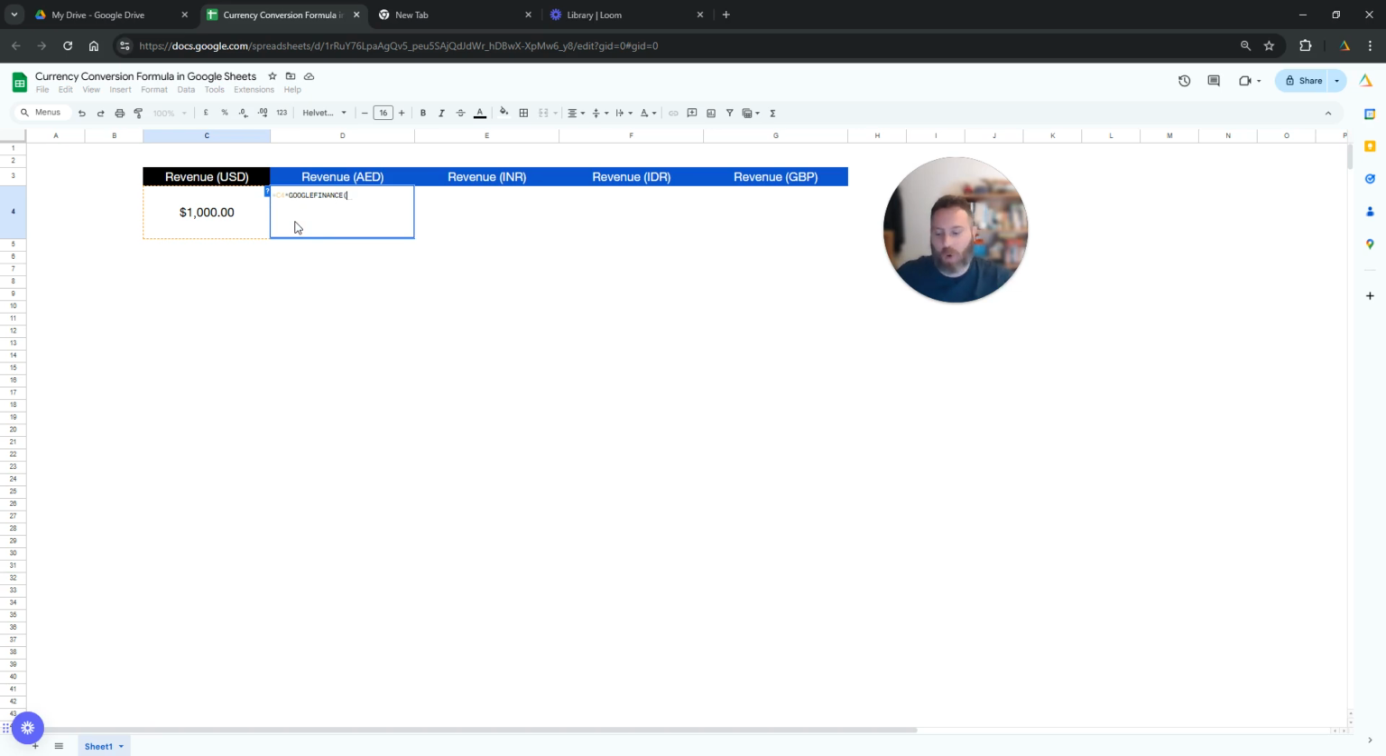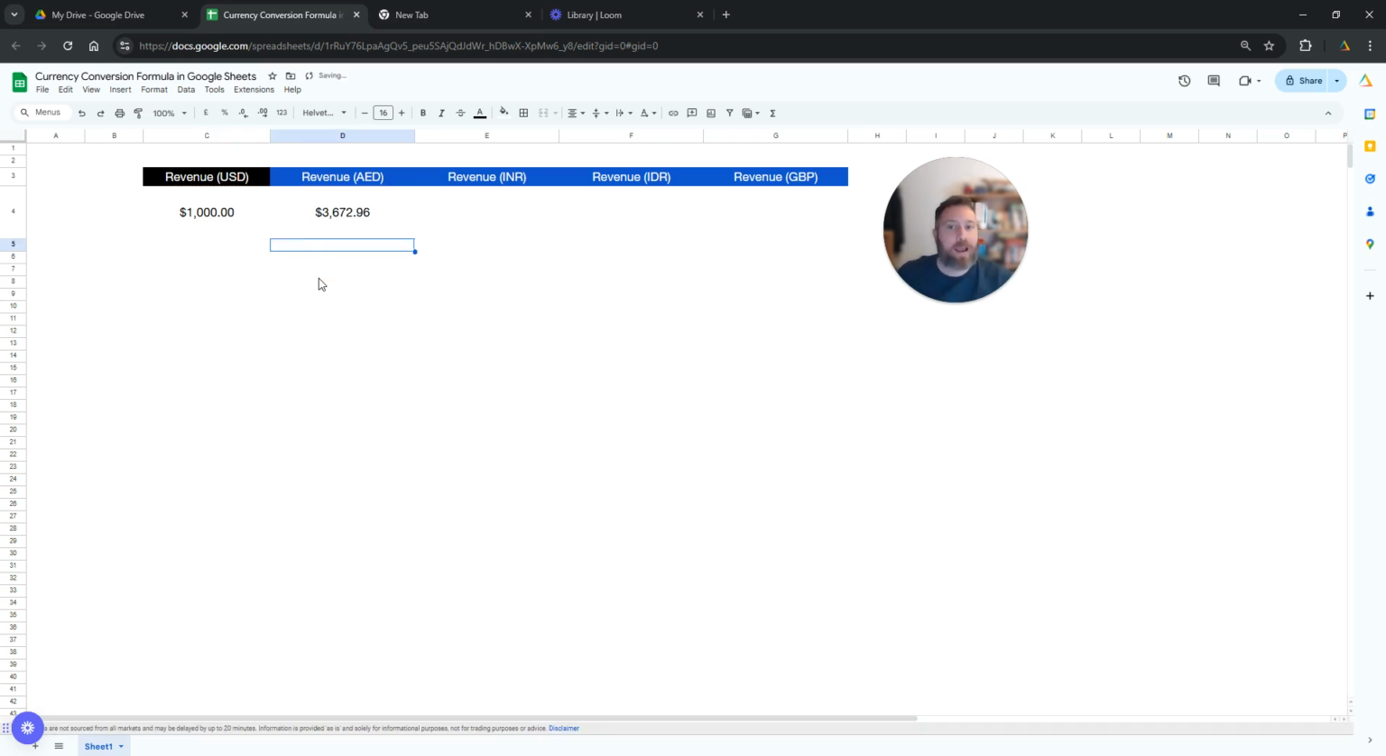And now we're going to open quotation marks. We're going to type currency, all capital. We're going to add a semicolon. We are going to add the abbreviation of the starting currency, so USD. And we're going to add the abbreviation of the currency we want to convert to, so AED. And we're going to close the quotation marks and close the brackets, press enter, and voila.